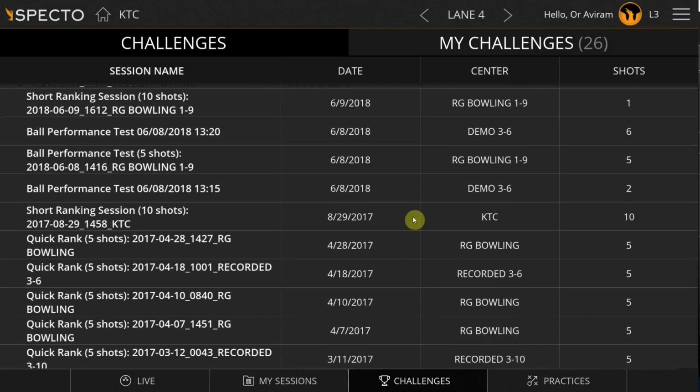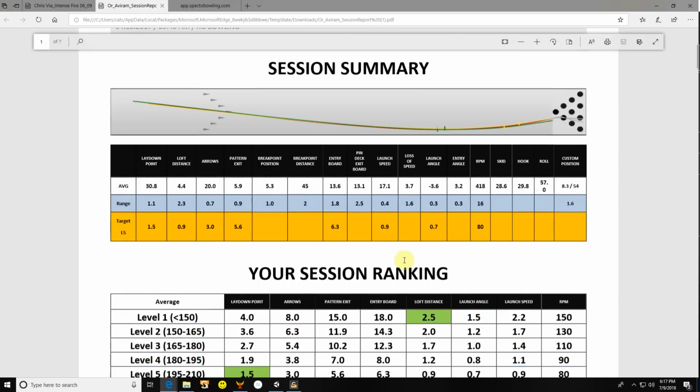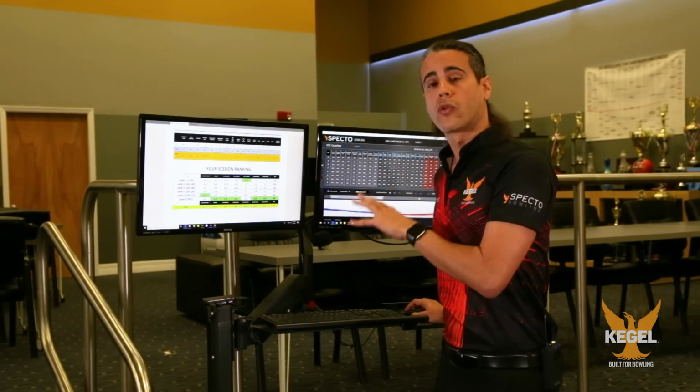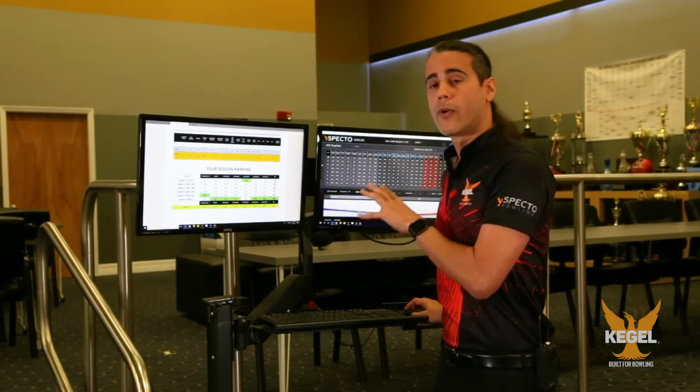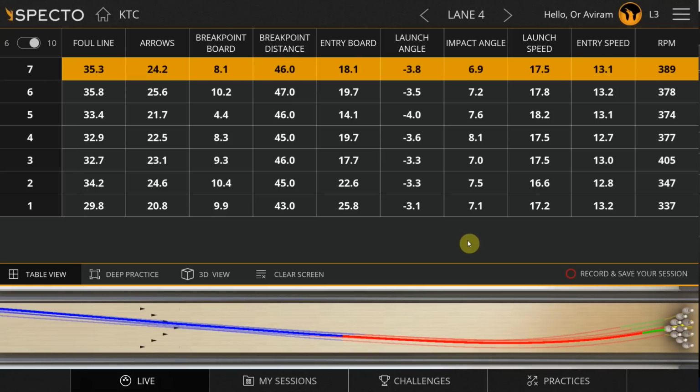And once you complete that challenge, it will generate a report for you. It will show you the weaknesses and strengths of your game, so you can focus on just the things that are not strong in your game and leave the strong parts alone for now until you improve the weaker parts of your game. Once you have gotten your report from Specto and you know your strengths and weaknesses, it's time to start working on improving your game. The best way to do that is using deep practice.